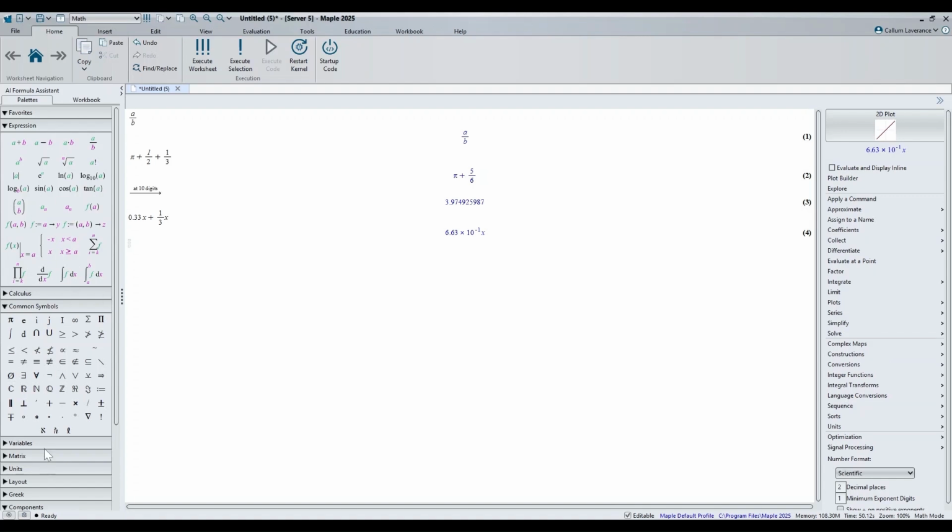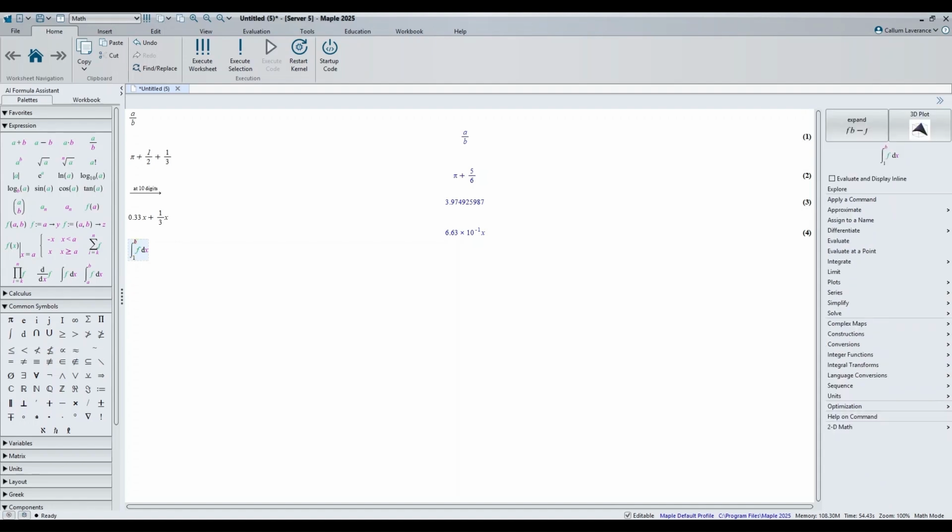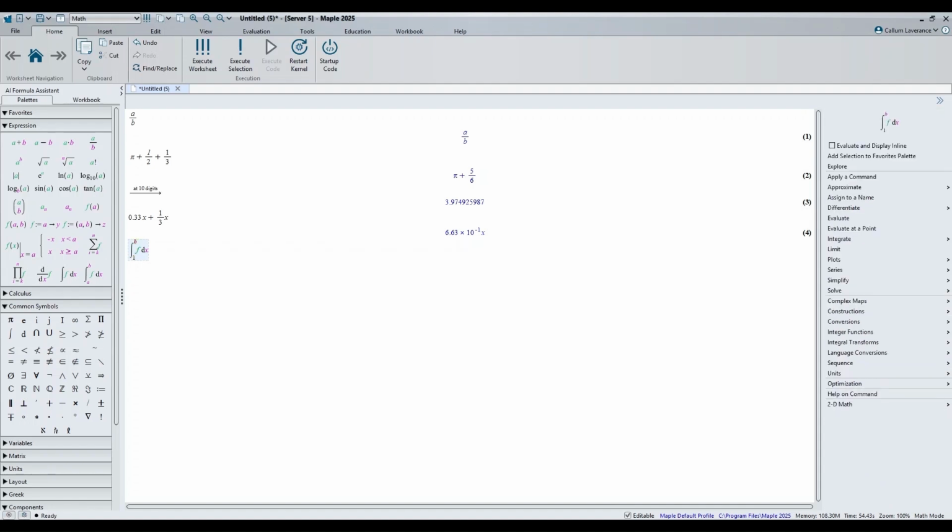Speaking of palettes, Maple has over 1,000 expressions and symbols within its collection of palettes, found on the left here. Some of them insert fill-in-the-blank templates that are very useful for problem entry, one of which is the definite integral template. We can use Tab to work our way through the different fields inside the template and enter in whatever problem we'd like.